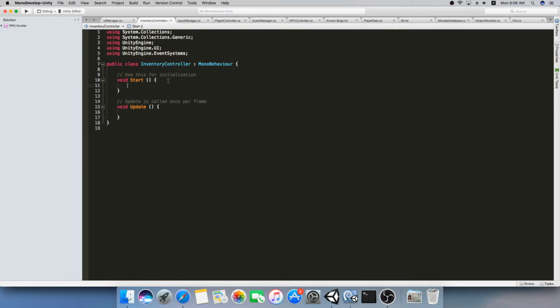So now I'm going to go top to bottom. I'm going to start by making some variables. So my first variable is going to be a GraphicRaycaster. Basically, it's like a raycast that we usually use in physics, but this time it's going to use a UI element from our UI. I'm going to call this graphicRaycaster.